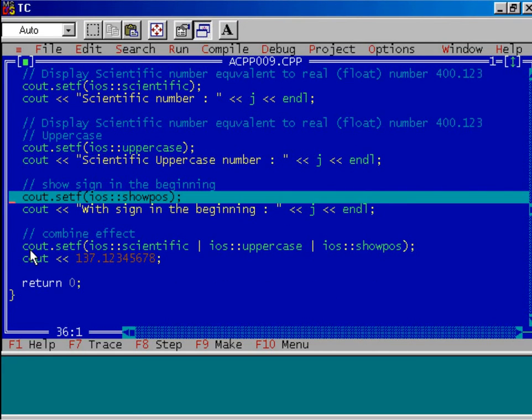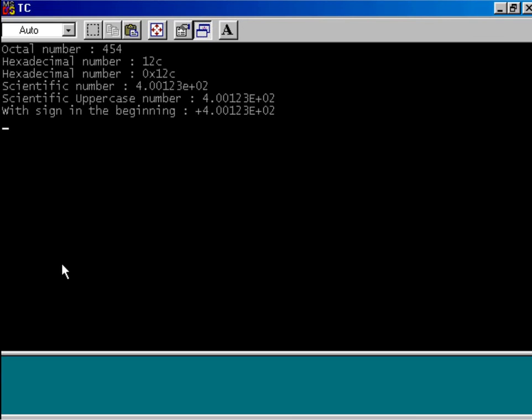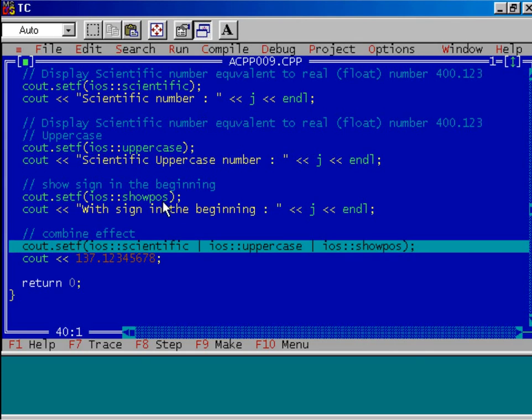Now we want showpos. This means, let us see the effect first and then I'll explain to you. We want a plus or minus sign in the beginning. That we can achieve using showpos. SHOWPOS.